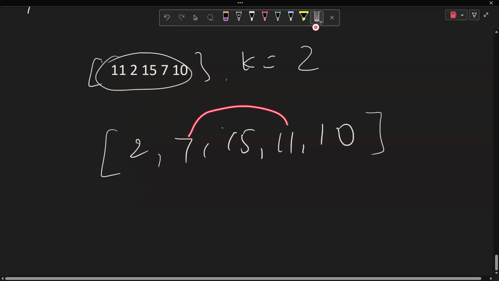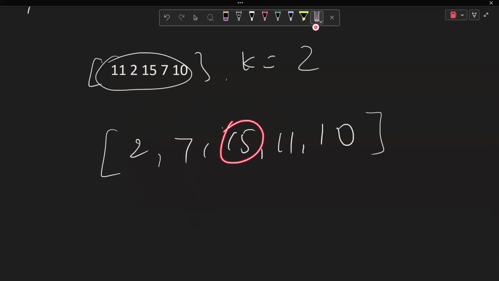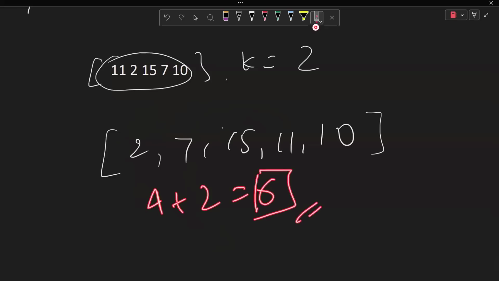Now from 7 to 11, you can make it 9 and then 11. So this would take 2 operations. And this 15, it doesn't matter. So in total, 4 plus 2, 6 operations, you are able to make this array a palindrome.